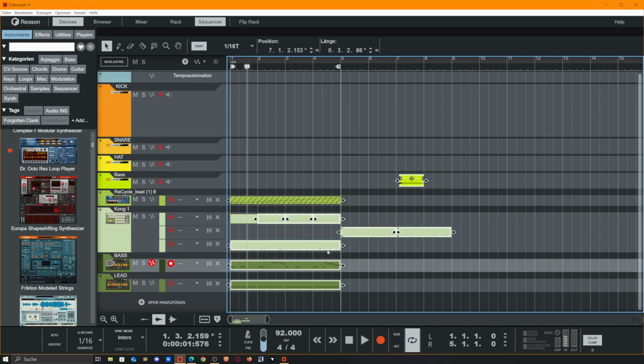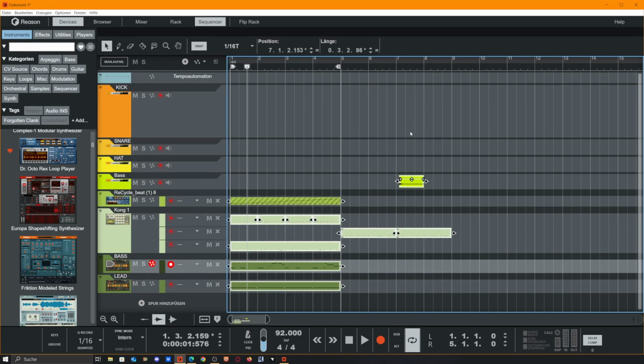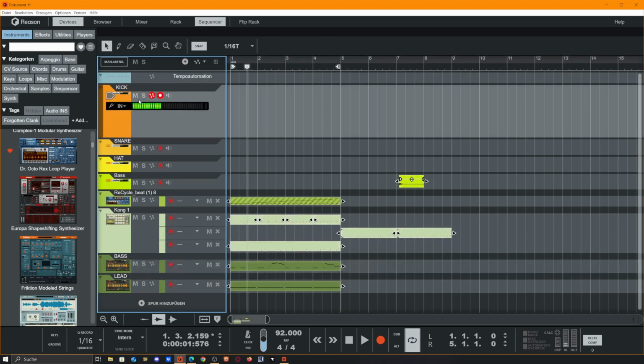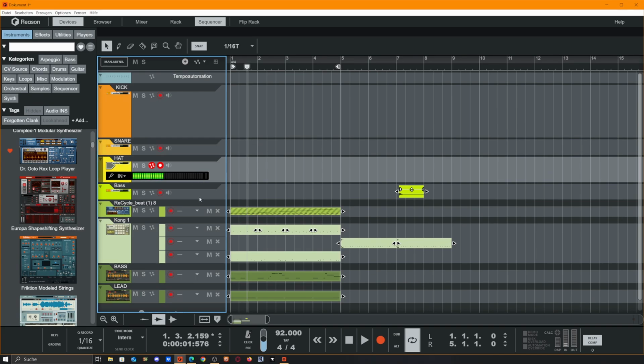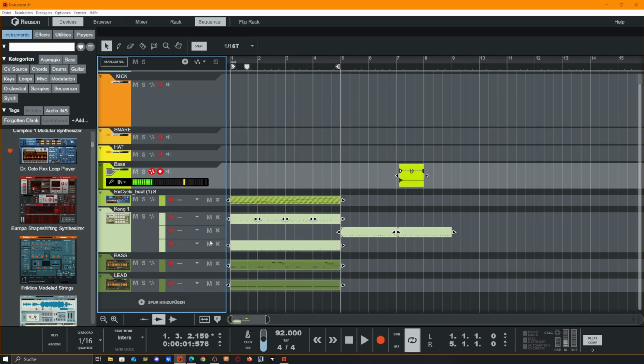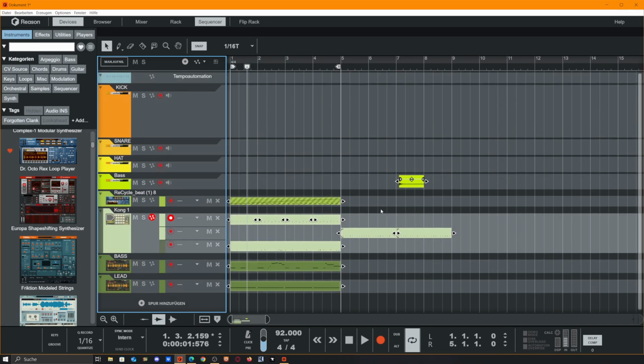So this was just my example for getting started with a recycled sample, or how to go about it, because we got these split samples and other stuff we imported into Kong.